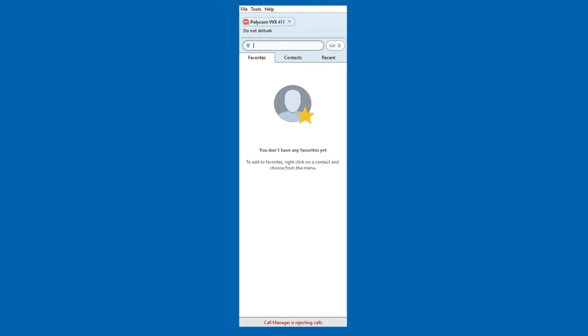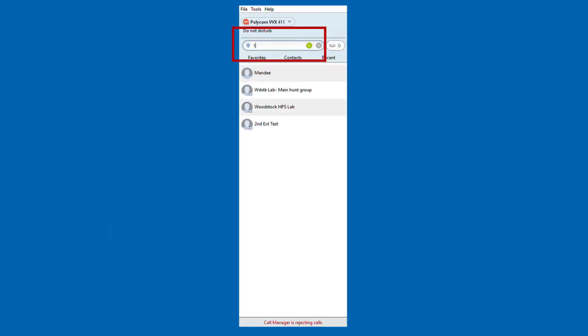First off, let's make a call. To make a call from your computer, you must have a mic and speakers plugged into your computer. You can also use a headset with a mic. If you know the number you want to call, you can type it into the search bar at the top and then press the green call button.